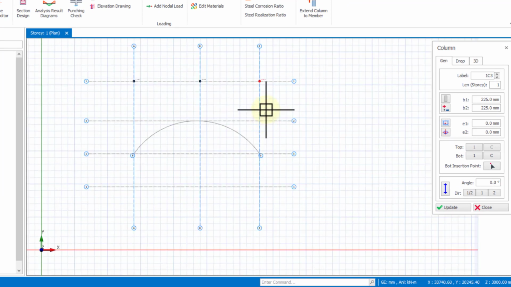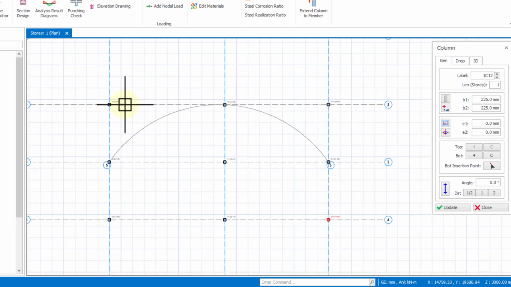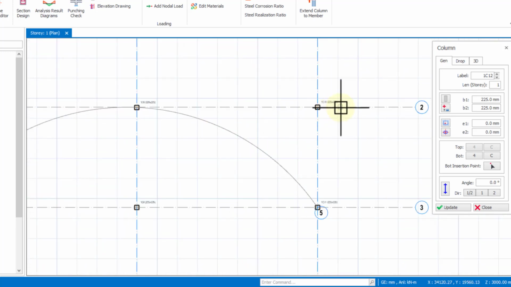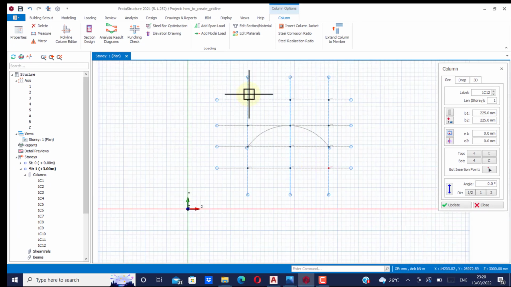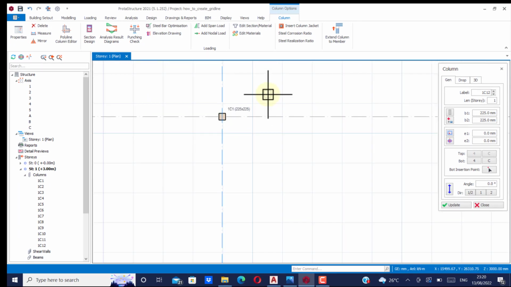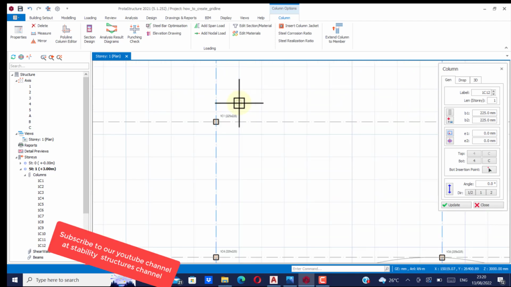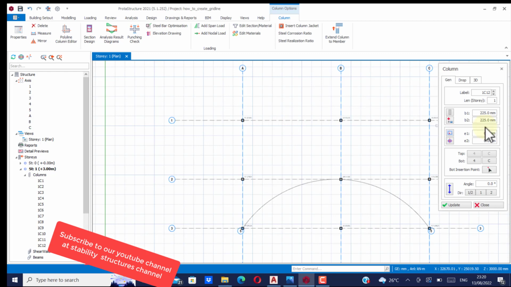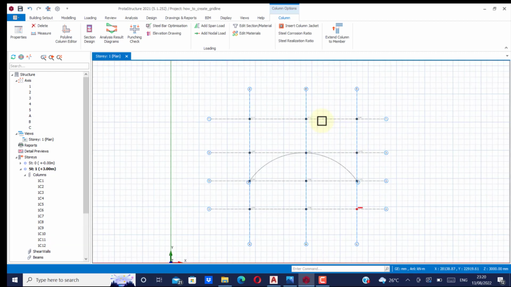You can also create columns by dragging or by creating a rectangle through all these intersections, and you see, we have created columns this way. Now you can edit the shape or size of this column in the direction you want. Okay, let us take it one after the other.